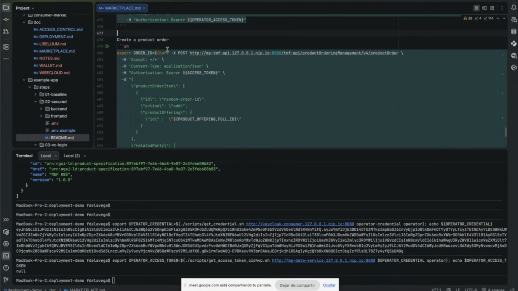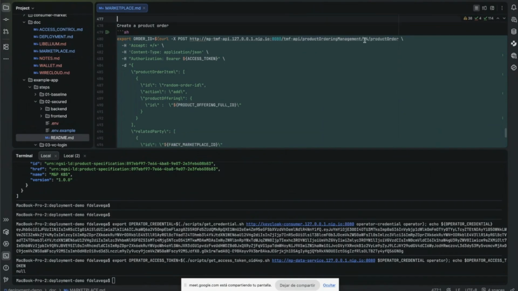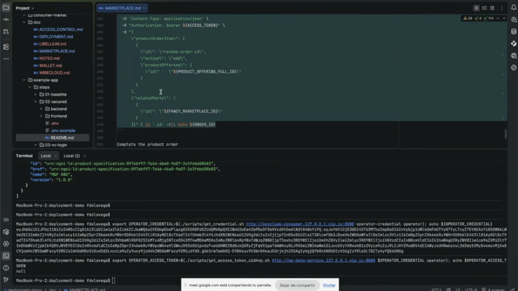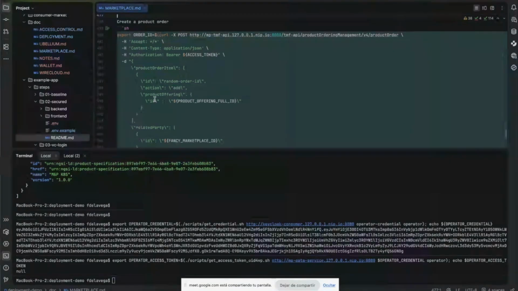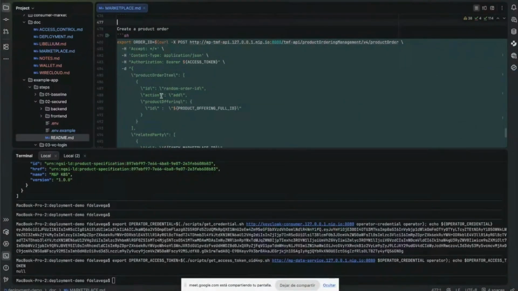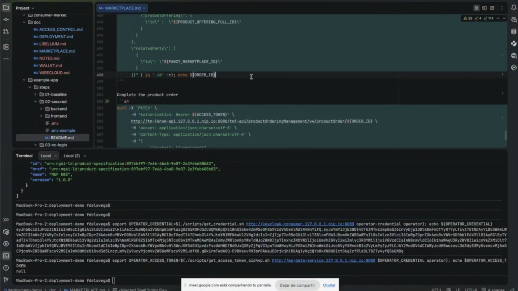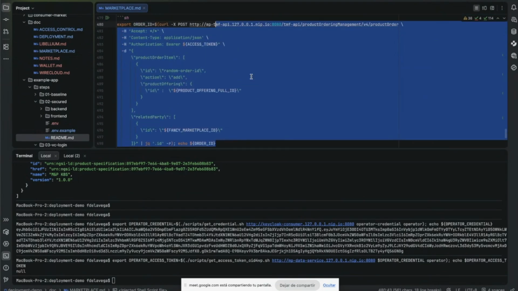First of all, as customers, we need to create a product order. So you can see how the product order looks. I have to put my organization ID as related party of the product order. And then in the product order item, I have to put the ID of the offer I want to buy. And, well, I have to provide my access token. So if I make this request, we can create a product order.